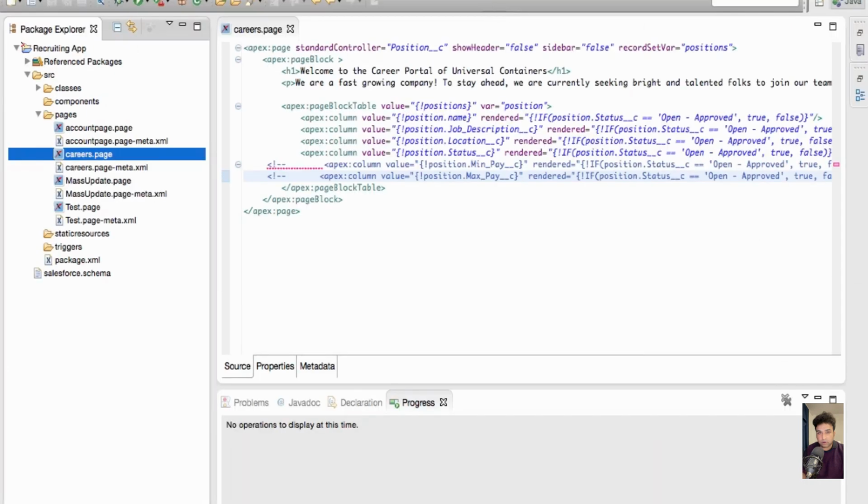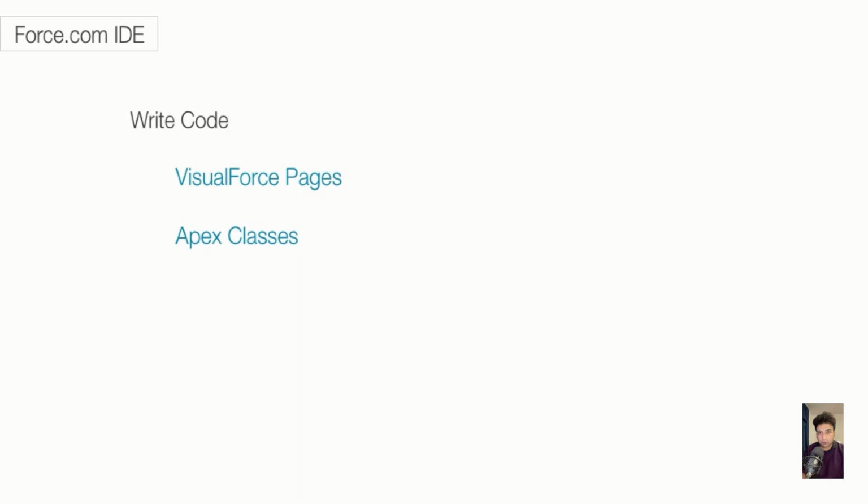You can use the Force.com IDE primarily to write code, run some SQL queries, and also quickly deploy metadata from one instance of Salesforce to another. I suggest you install and play around with this tool to get a hang of it.